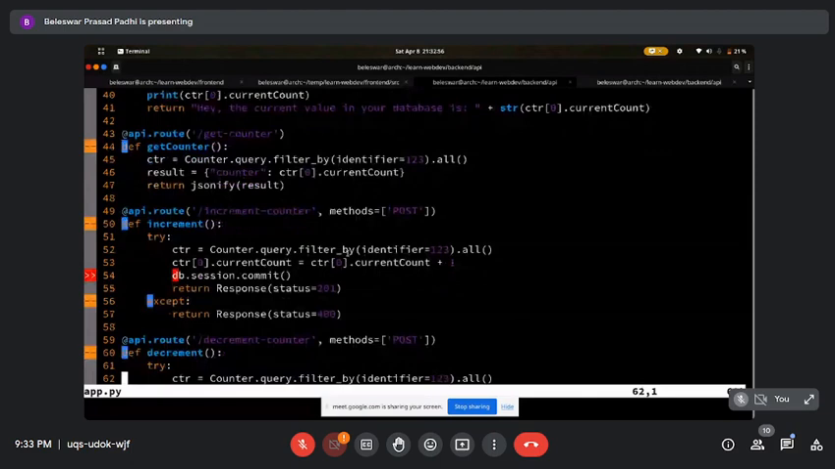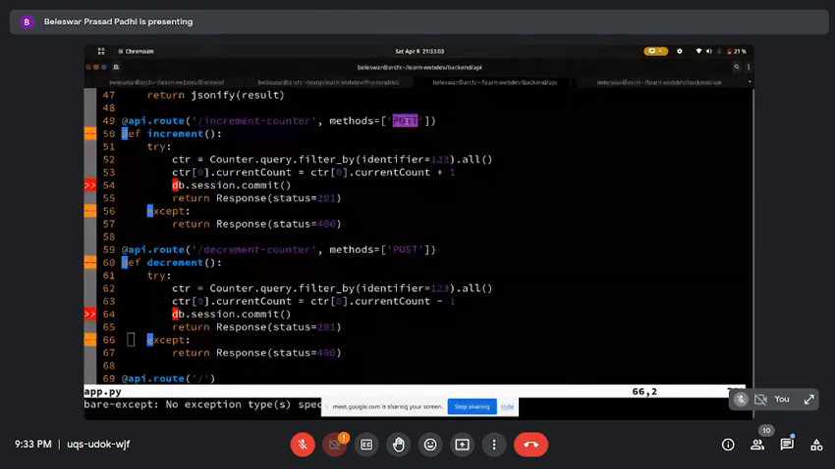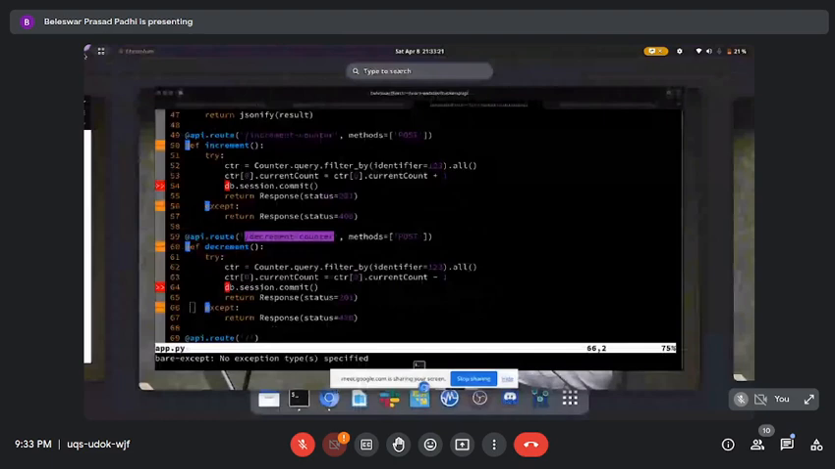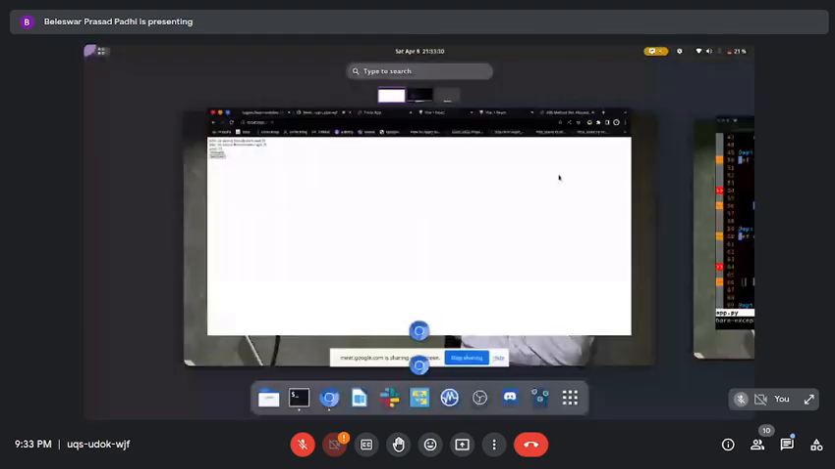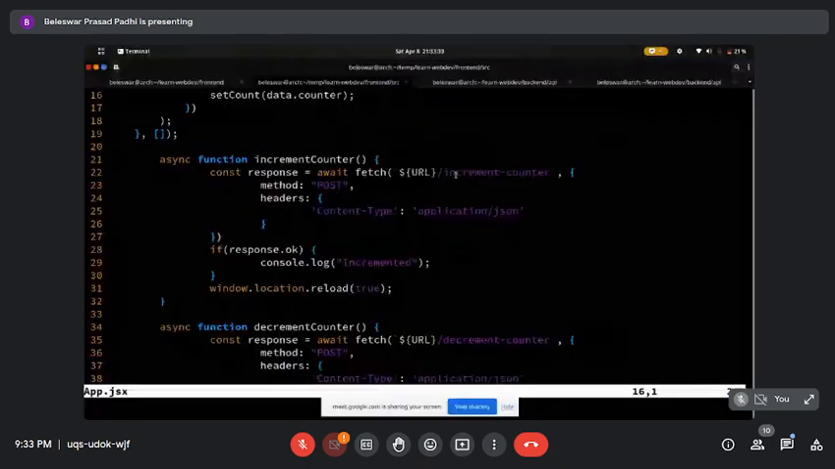So here are the two endpoints. Initially, it was get when it was done only on the backend, but now, since we are combining front end and back end, we are allowing the post method on this endpoint. Let me tell you what happens when you click this increment button. The on click function here calls your increment counter function, and that function makes a call to this URL with a method called post.